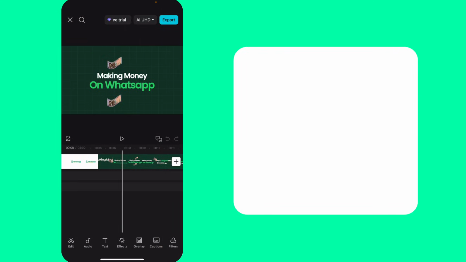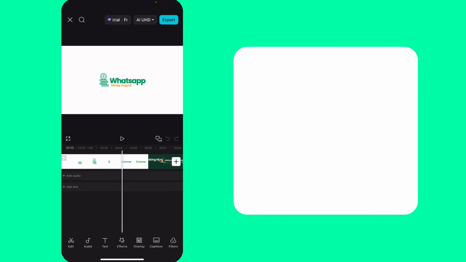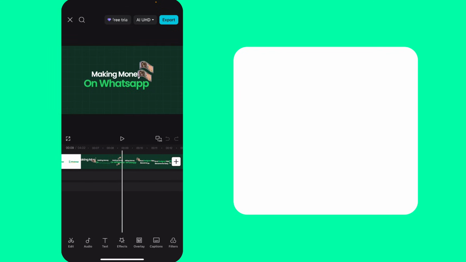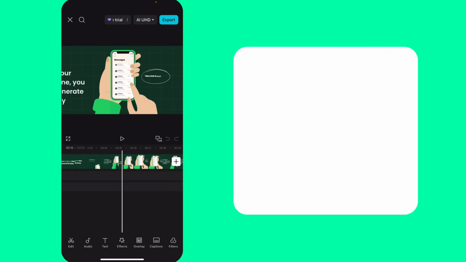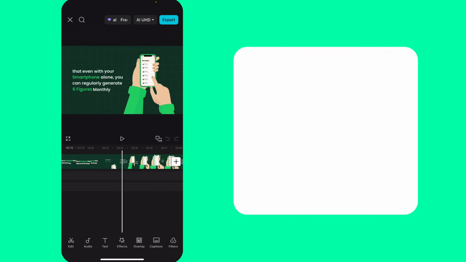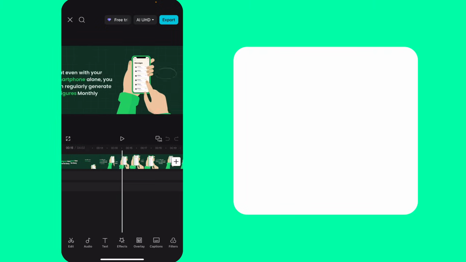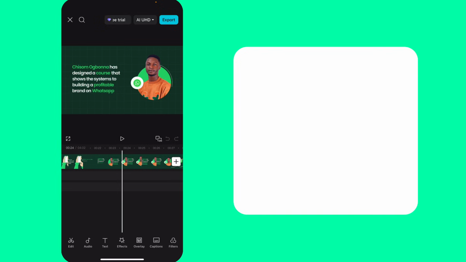Okay, so please focus on each scene, right? Each scene communicates the message. This one communicates the message. This one too. This one as well. The hand here with the phone communicates the message. This one too communicates the message, right?